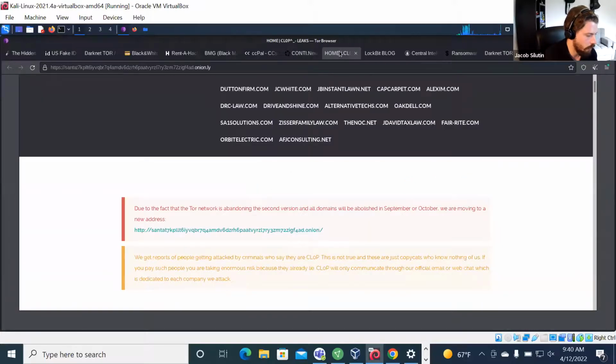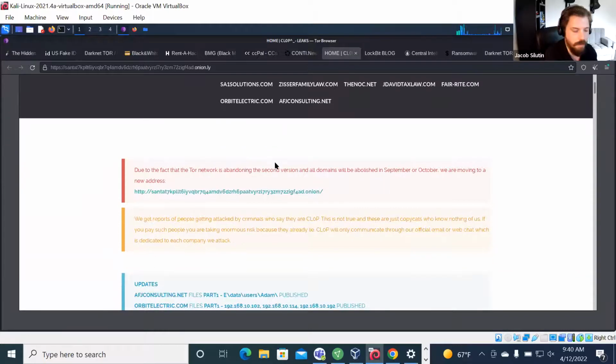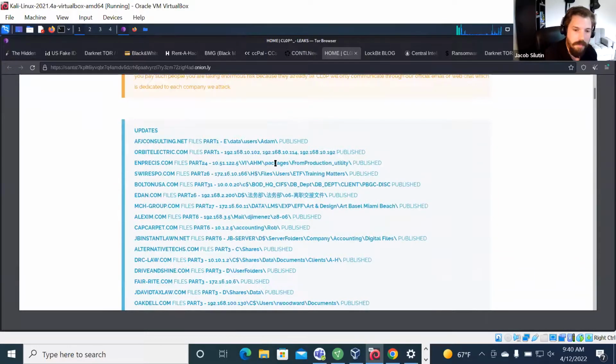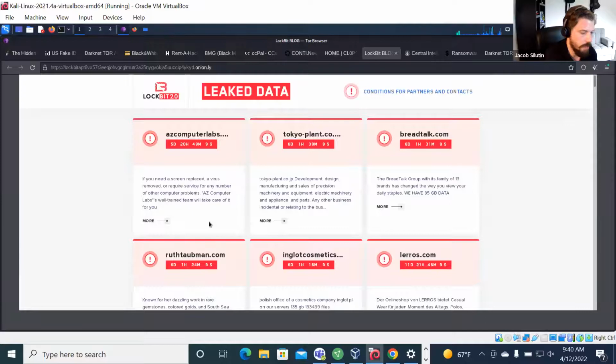Another threat actor group is Clop. We can see here their website. They have a few statements here, and then they have updates on their victims and the data that they are publishing. Another example is leaked data from Logbit.